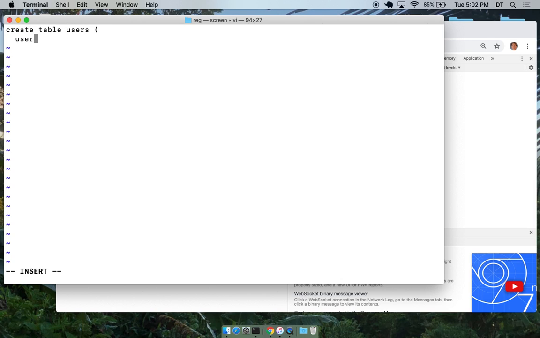There's a primary key called user ID. It's a variable character field with a max of 255 characters, and it's a primary key. That means we're going to look up stuff in the database using the user ID. And then we have a password. There's also varchar 255. I'm going to make that not null, by the way. 255 is the max for varchar. Can't get any more than that.